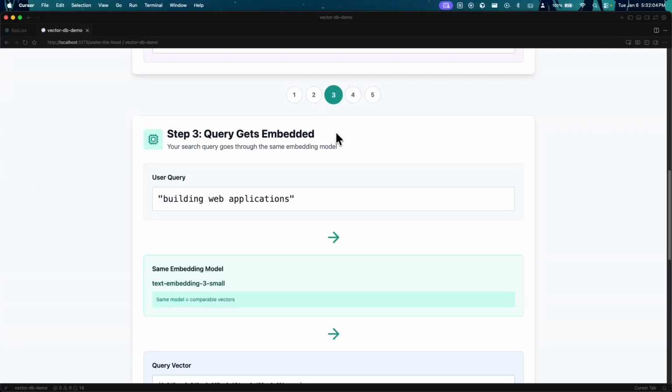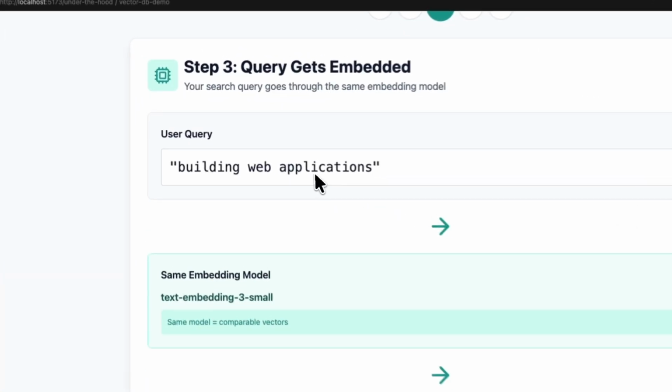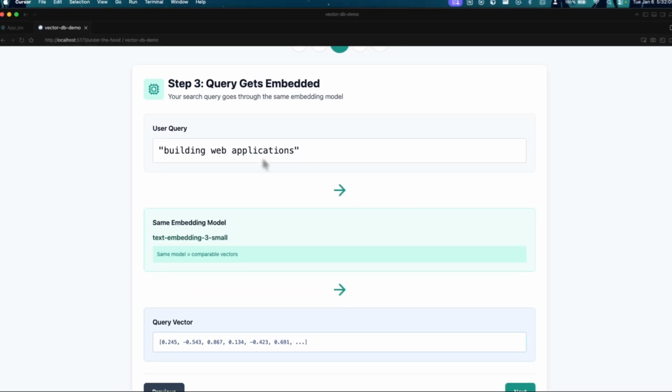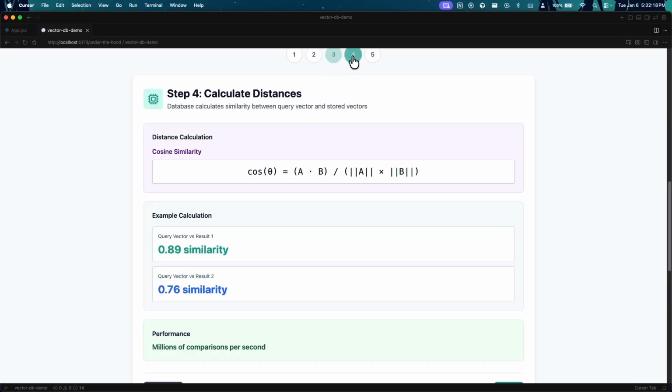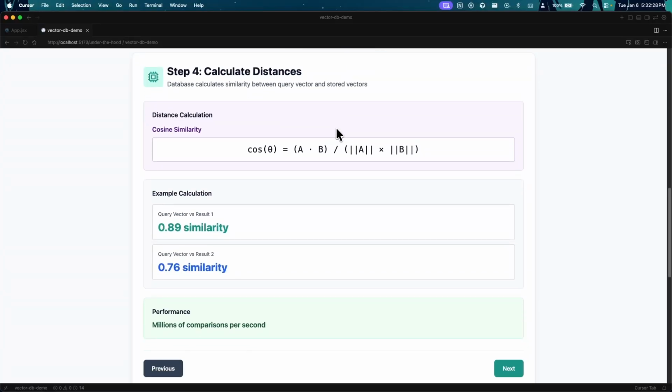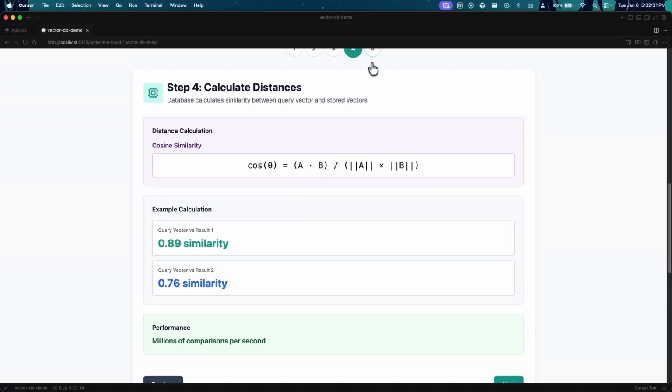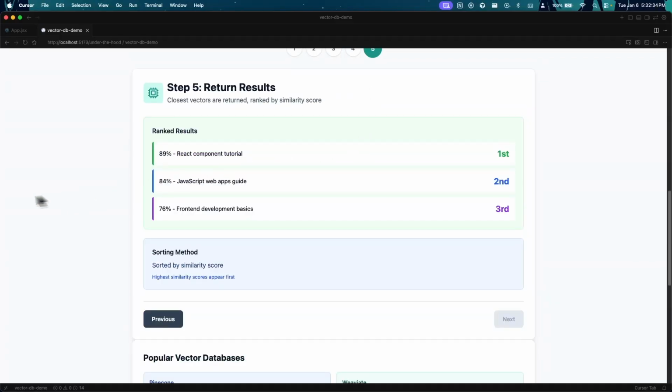In step 3, when a user performs a search, right here, "building web applications", the same embedding process runs again on the query. The resulting query vector enters the index, and the database rapidly navigates toward vectors with the highest similarity scores. These scores come from distance calculations like cosine similarity, which you saw earlier in the demo. Once the distances have been computed, it returns the results by similarity. Higher scores indicate stronger semantic alignment with that query, and that ranked list is what the application receives and displays.